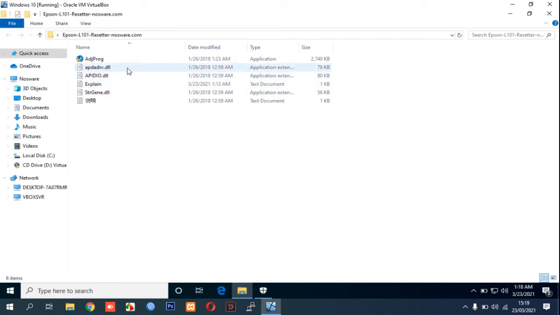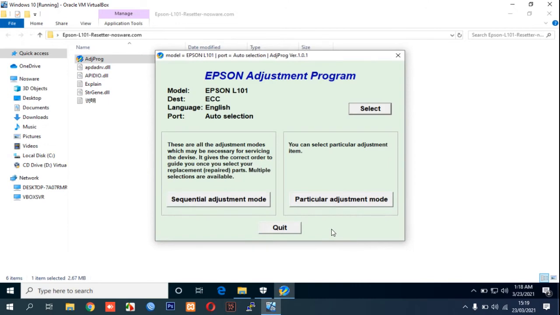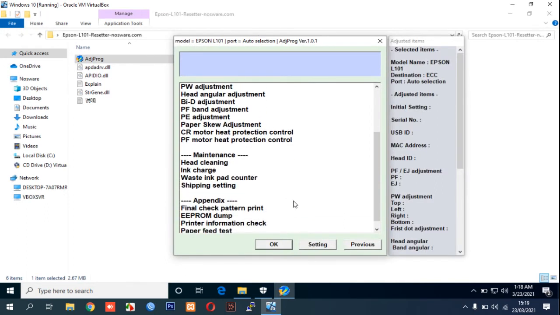Open the folder and double click on Adjustment Program. You can click Accept and then choose Particular Adjustment Mode. Please select Waste Ink Pad Counter in here and click OK.